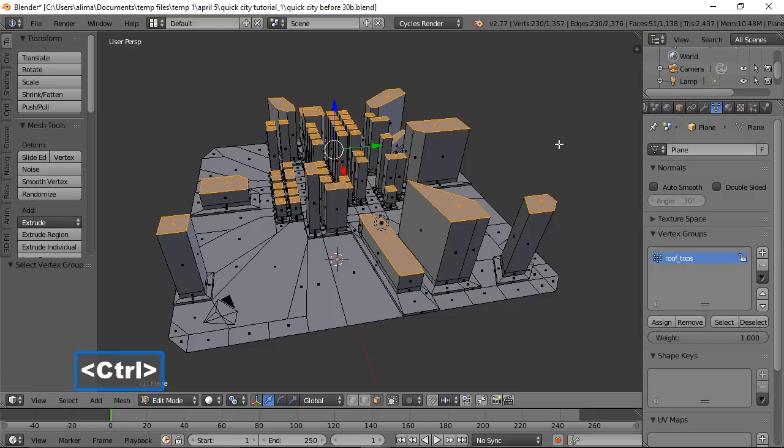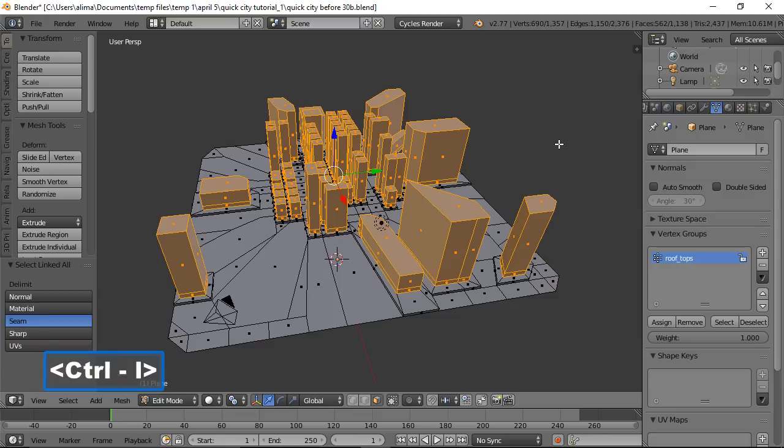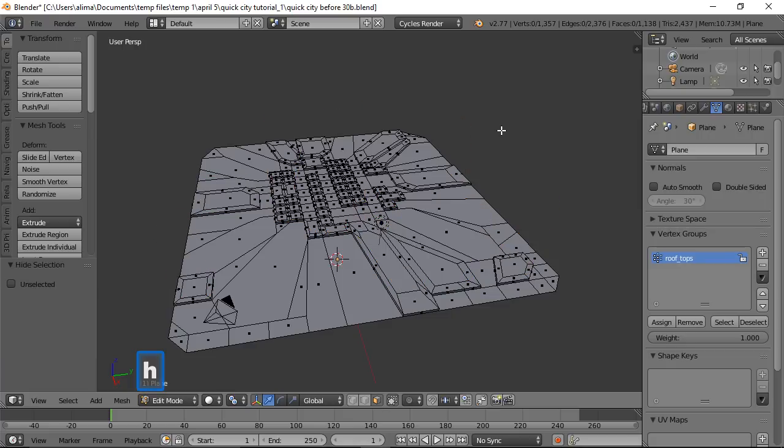We're then going to press and hold Control, then press L to grab all of the geometry connected to those rooftops. We're then going to press H to hide that geometry. Okay, now what you want to do is make sure you have face select on. You're going to hover over this geometry here. You're then going to press L.